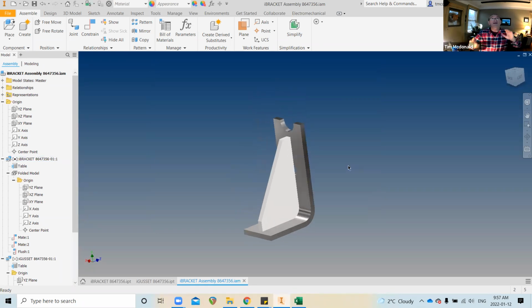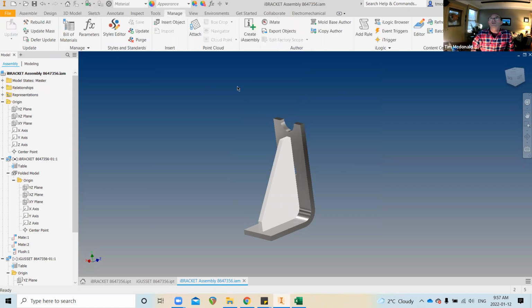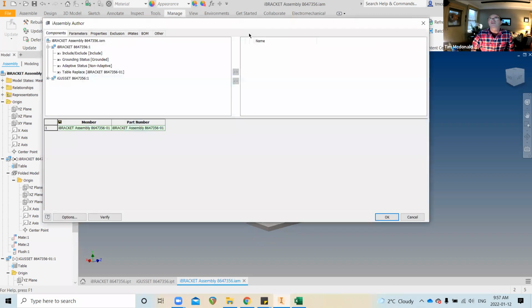Creating an iAssembly is the same as creating an iPart. You're using variations of different components, or including or not including those components. Under your Manage tab, you don't have an option anymore to create an iPart, because we are in an assembly. We're going to create an iAssembly, and it's the same basic setup that we have to create iParts.